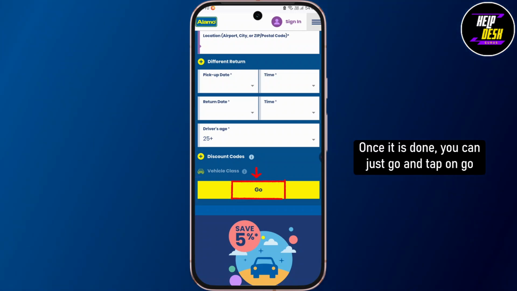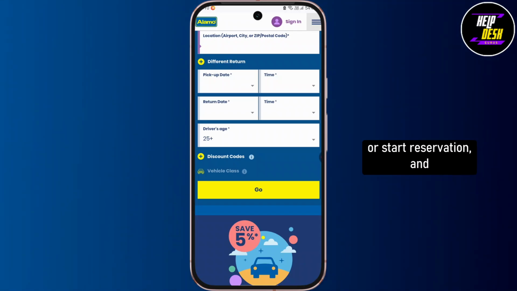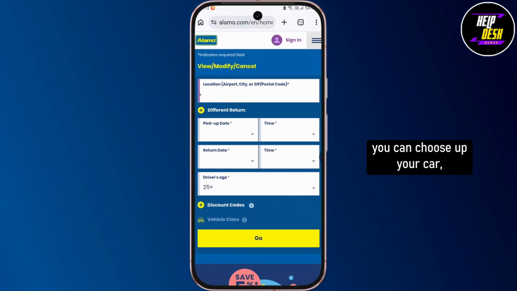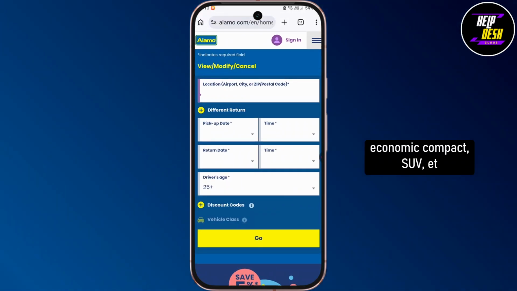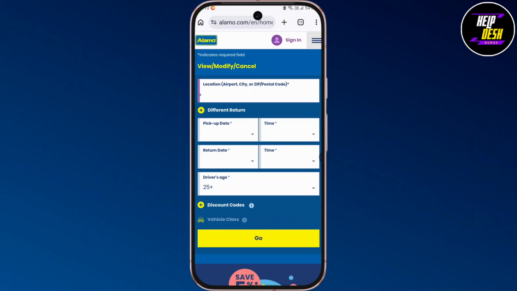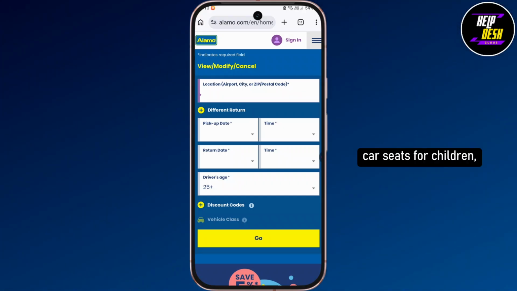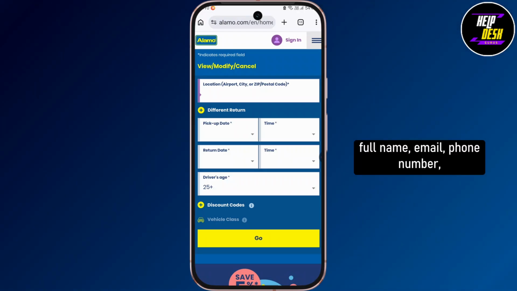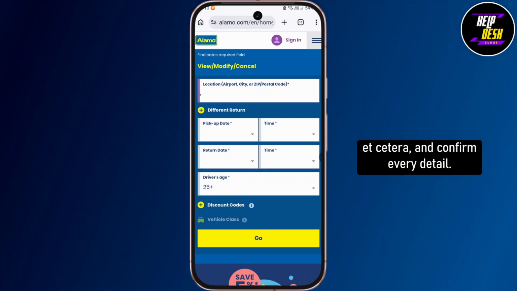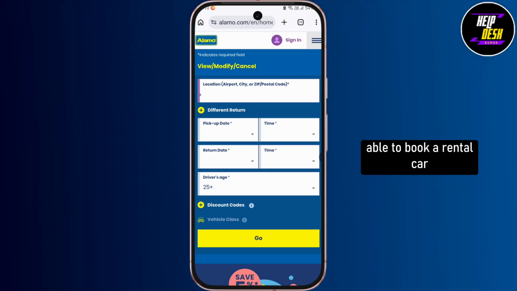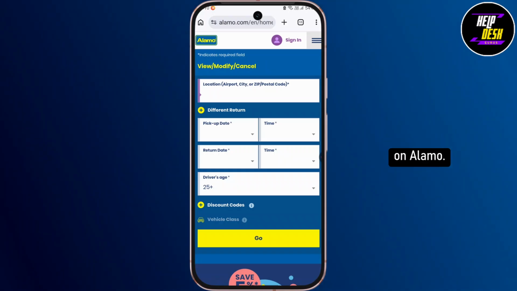Once it is done, you can just go and tap on go or start reservation, and you can choose your car, economic, compact, SUV, etc. and review your features and select the car that you want. And you can add GPS or navigation system, car seats for children, full name, email, phone number, etc. and confirm every detail. And that way you should be able to book a rental car on Alamo.